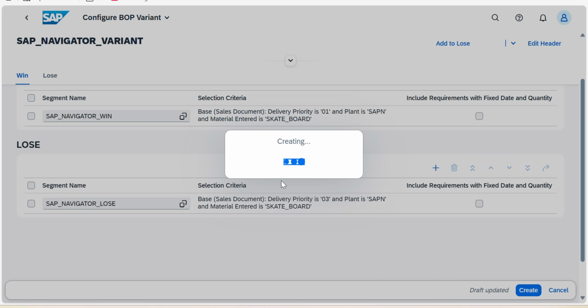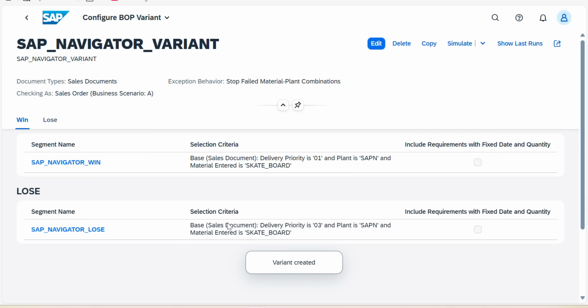Okay, let me create it. So it is creating. So variant is saved. From here you can do simulation. Earlier we did the simulation for the segment, right? So here you can do the simulation for the variant, so that it will show you the updated quantity and the unconfirmed quantity, and what sales orders are undergone for this variant. So those details we can see.